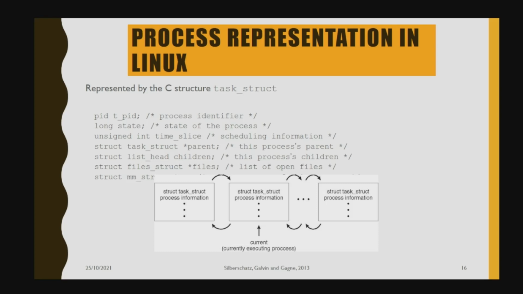So some of these fields under the process, including the long state, refer to the state of the process. The struct scheduling entity, SE, refers to the scheduling information, and then we have the struct task_struct. This one refers to the process parents. It looks like a tree.